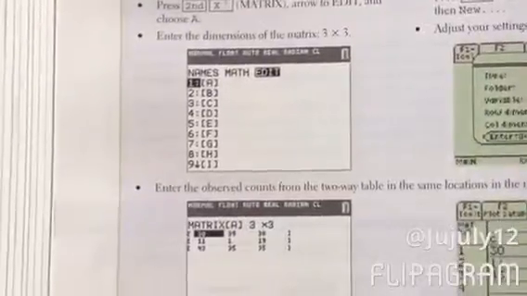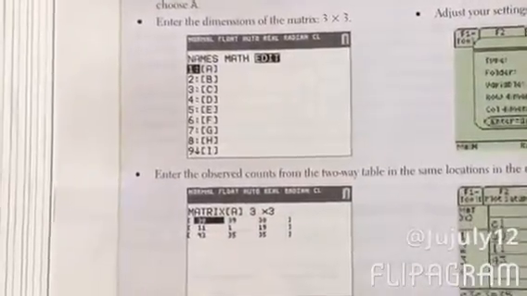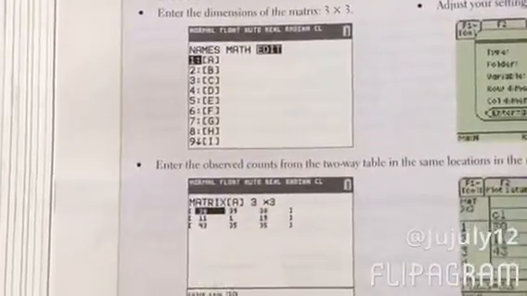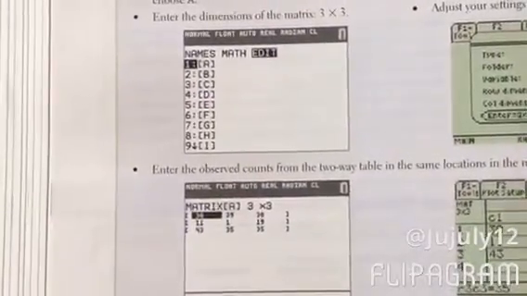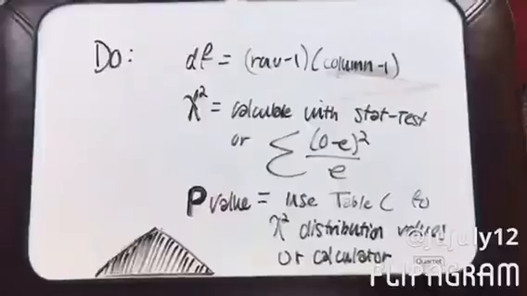Okay, after you enter your data for matrix A, matrix B will automatically provide you with the expected counts, and that way you can check to see if your large counts condition is satisfied.